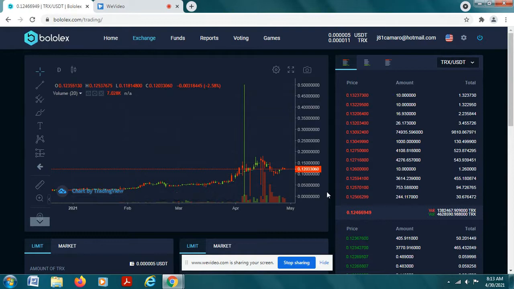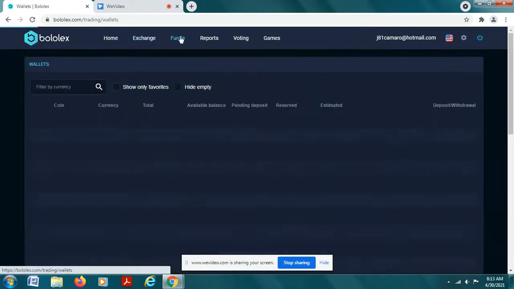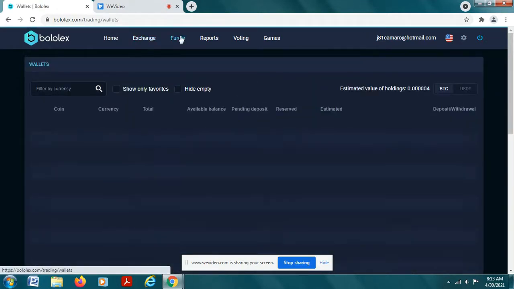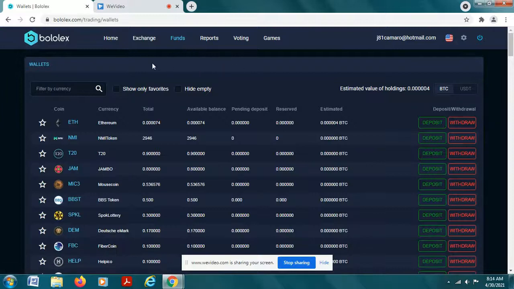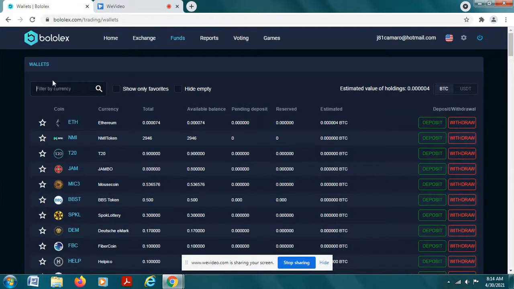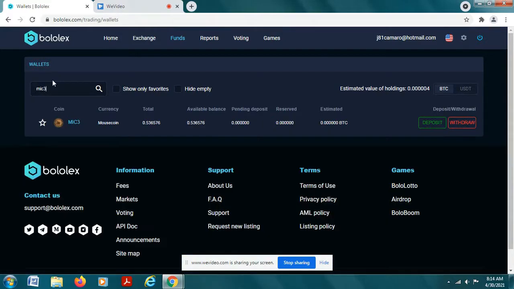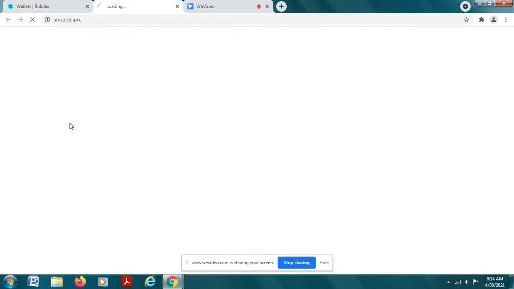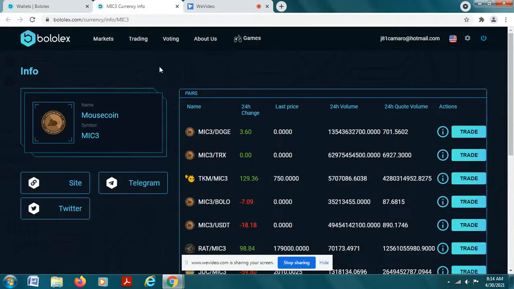So what you want to do is go to the funds page, and get onto the tab where everything correlates with MouseCoin. You go to the funds tab, and then you either scroll down to see where the MouseCoin is, or you can type in this little box here, MIC3, and it'll pop up your MouseCoin. You click on that link, and now everything under that link is going to correlate to MouseCoin.